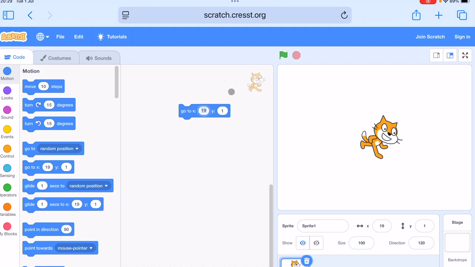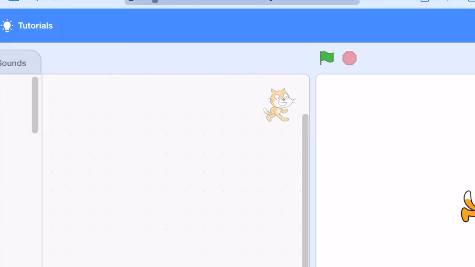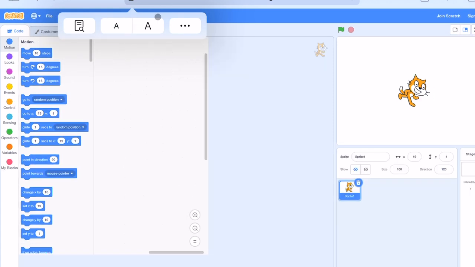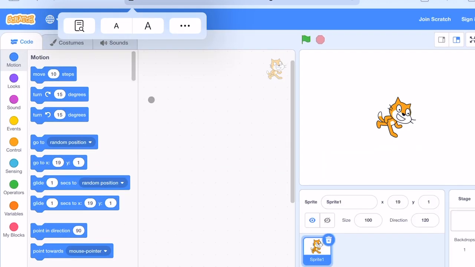And by the way, go to x 0, y 0, I think makes it exactly in the middle. And then I feel like that's it for this tutorial today. We'll learn more about the motion things in the next tutorial. And by the way, if you don't know coordinates, then you should learn some more math.